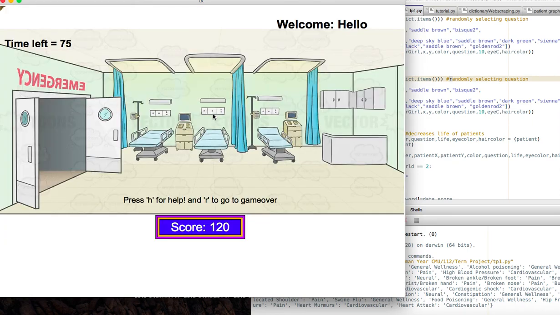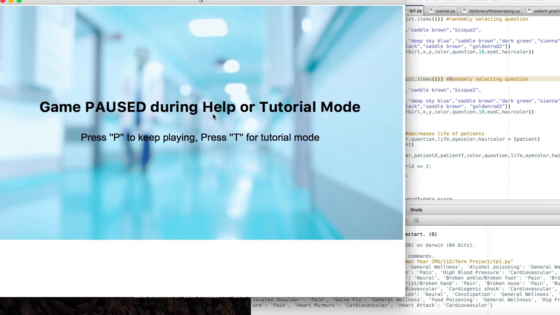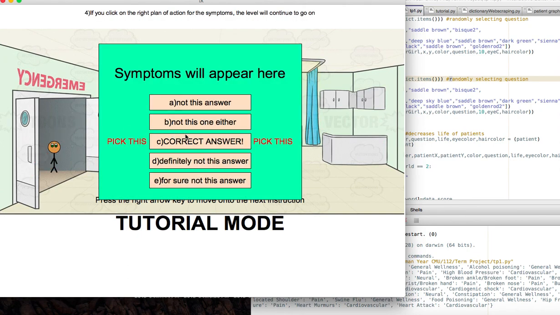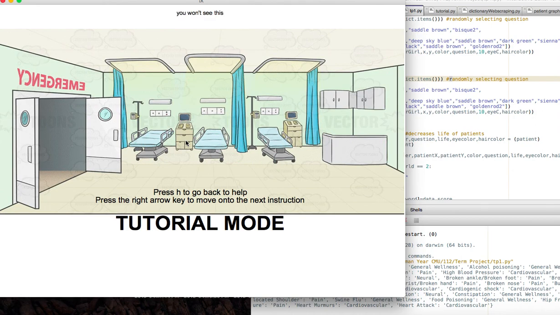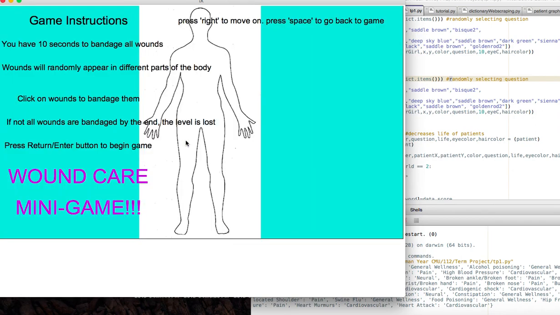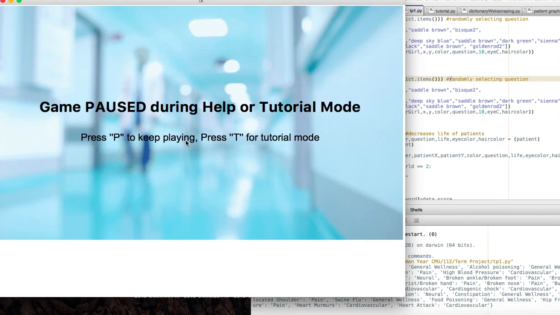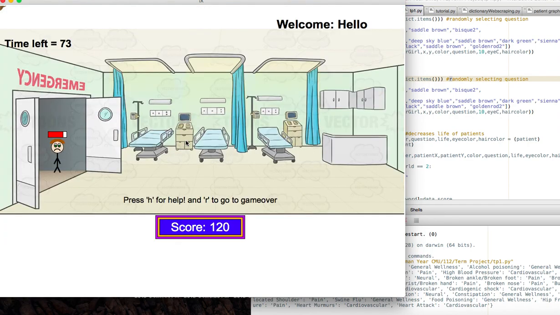Let's just say I'm not really understanding how this game's working and I want some help. So I'm going to press the H key. Now I can go to tutorial mode by pressing T. The tutorial mode basically walks you through the instructions of the game. You play it like a little sample game. It also leads you to the wound care mini game, but we're going to skip over that since we just did that. It shows you different worlds, and we can go back to the game if we want. So that's basically how the game functions.